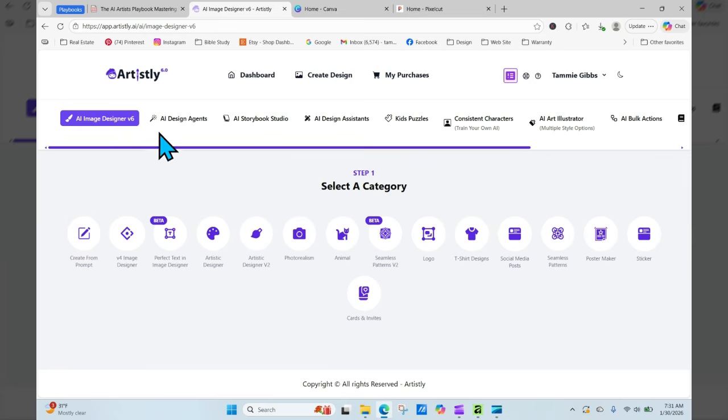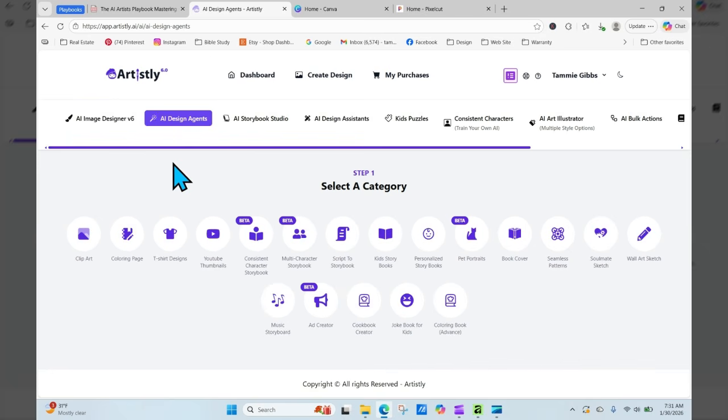Okay, so this is just one tier. The next tier is the AI design agent. So this is things that are specific to products. Like here's a seamless pattern. You have all the storybook ones. You have thumbnails. You have music storyboards, ad creator, cookbook creator, joke books. You have wall art sketches. You have coloring books. You have clip art, all kinds of things that are under this tier.